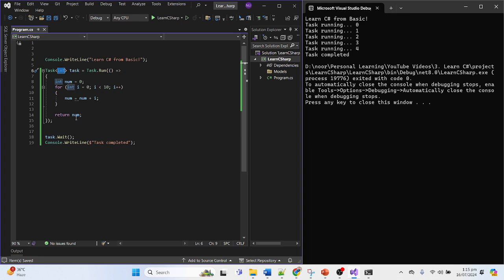If you want to return a string, then obviously you have to return the string from the task. You can also call some other function here, and then you can return the output of the function from this task. Now how can I access the output of this task?